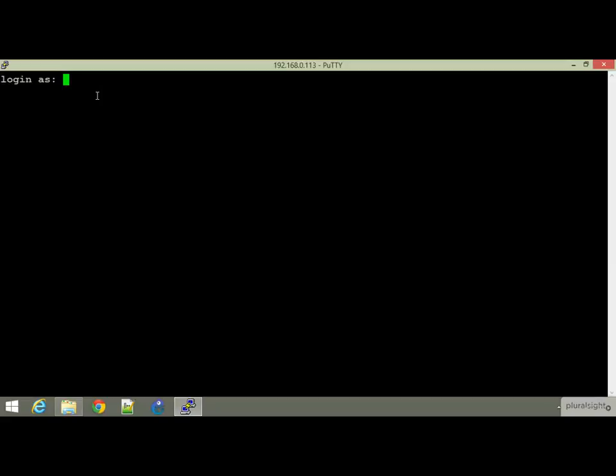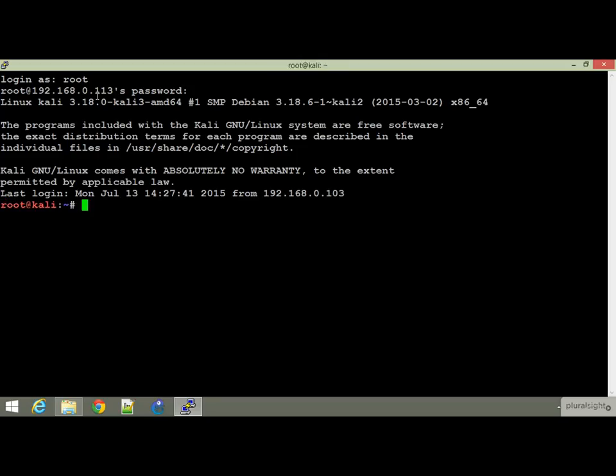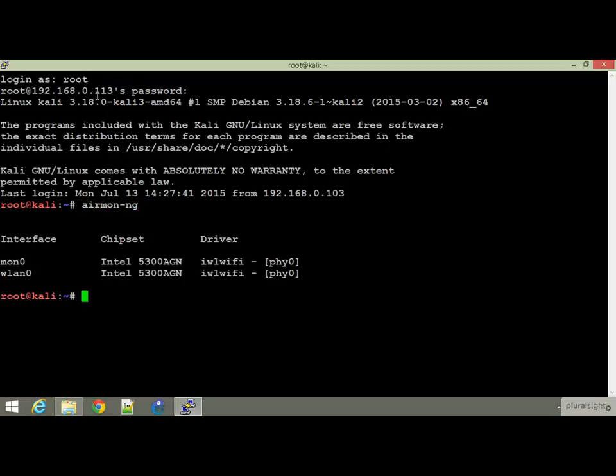In this demo, I am using PuTTY to connect to a remote laptop that contains a wireless adapter. And I am using SSH for the connection. Let's start a WEP attack against my own wireless router. First, we need to identify the available wireless network interfaces. Airmon-ng will do the job. Here we can see the monitor interface that I created in the previous demo of this module.